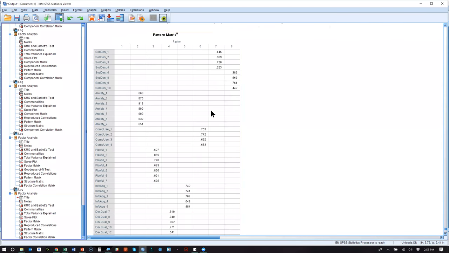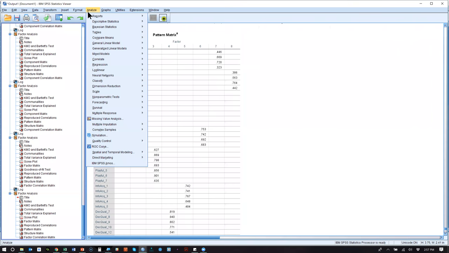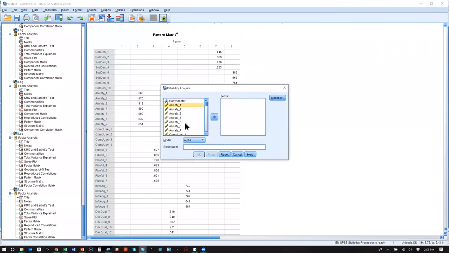Keeping our eye on the pattern matrix here, we're going to go to analyze, scale, reliability. This is going to do a Cronbach's alpha test for us. And we're going to test each of our factors as it exists in the pattern matrix. So if we've removed items, they don't belong in this analysis. So anxiety 1 through 7 all belonged.